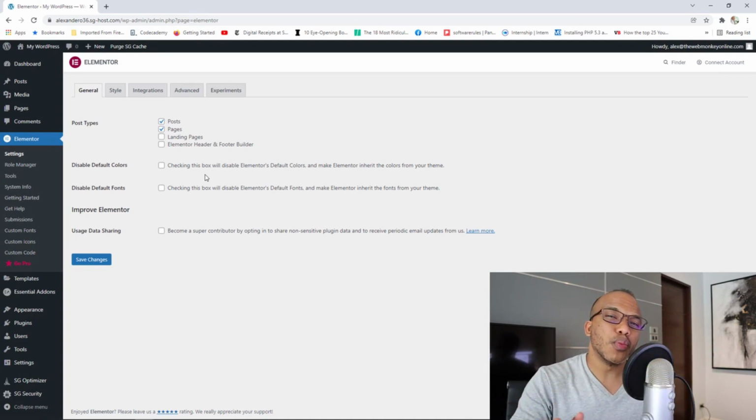But because we're using the Hello theme, which is a very, very lightweight theme, Elementor is going to be doing all the heavy lifting for style, design, and functionality. So what I'm going to do is I'm actually going to uncheck these two boxes, okay? Because we do in fact want to use the default colors provided by Elementor. So I'm going to keep these two boxes unchecked.